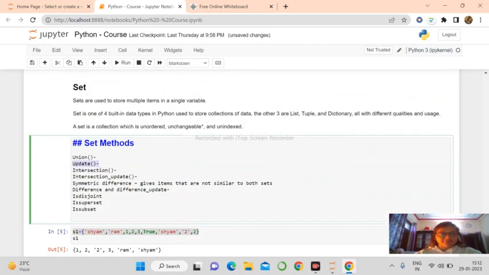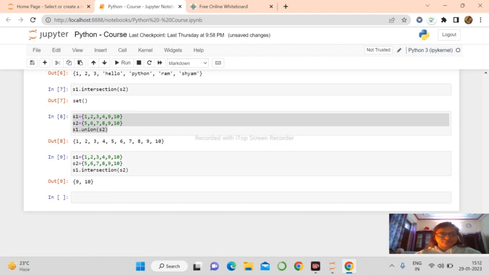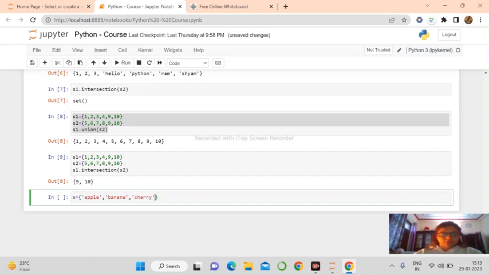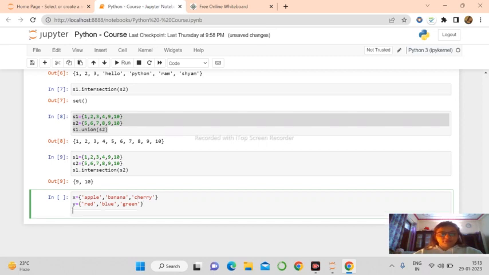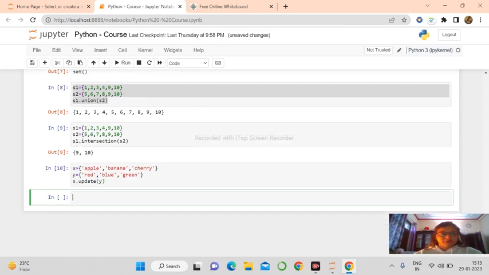What does the update function do? Let's see. I have X as apple, banana, and I'll have cherry. I'll have Y as red, blue, and green. If I put here X dot update Y, see what it is giving me.